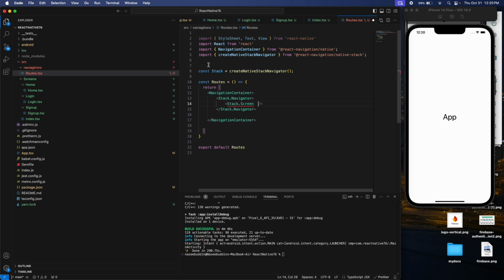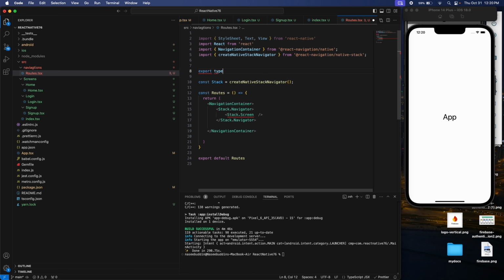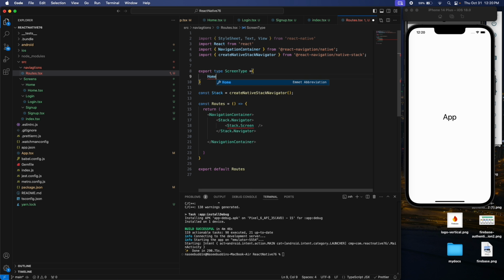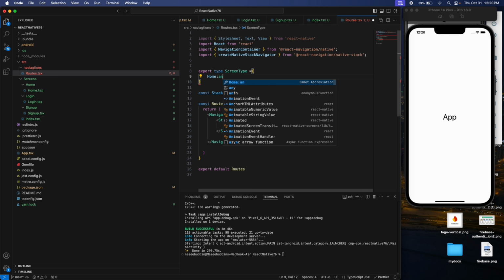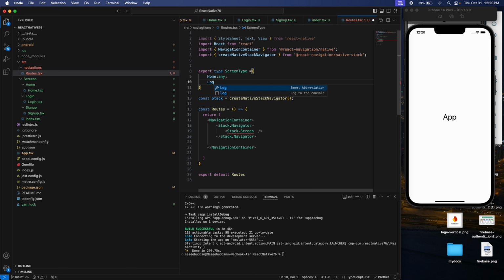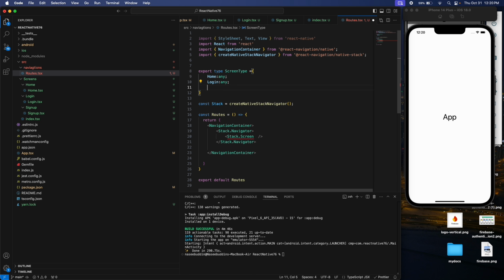First I'm going to define my type in here. Let me export type ScreenType, and first I'm going to define my home type also. I will take any, and then login any, and then sign up any, and then just copy your screen type and come here and paste.